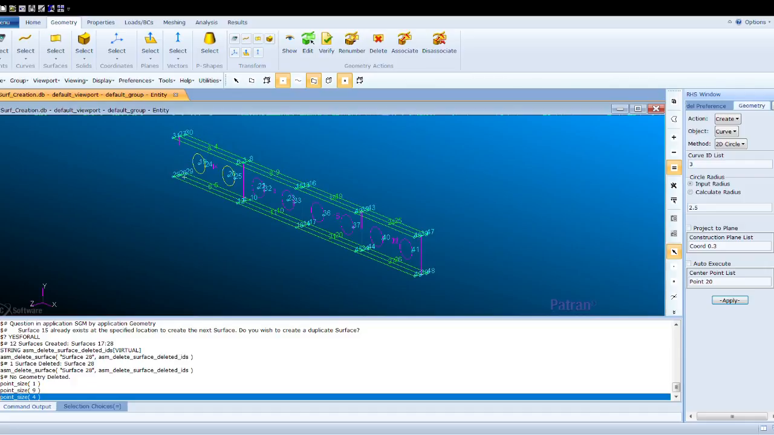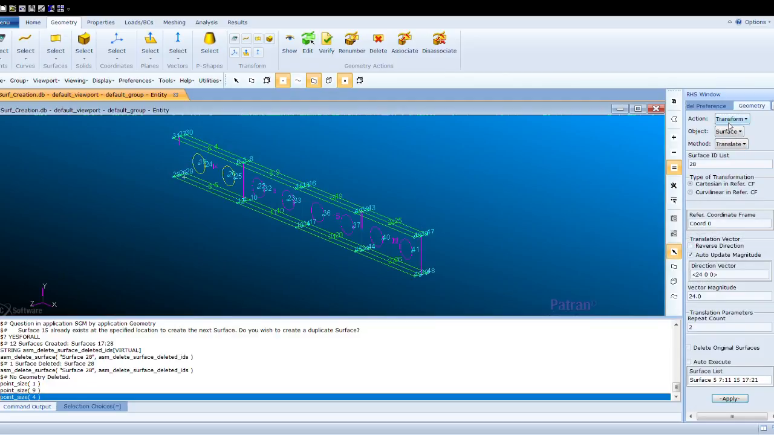Once you change the point size, the next step will be we return to geometry, we put transform, point, translate, and in the translation vector, you type in the values shown. In repeat count, we're going to put just one, and we want to select this point in the corner. We click apply.